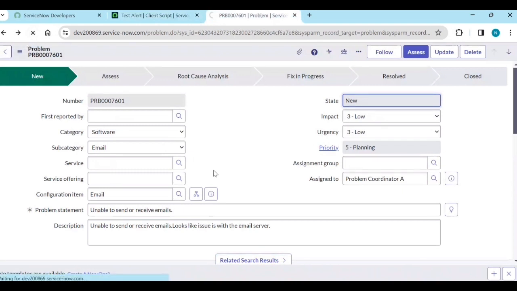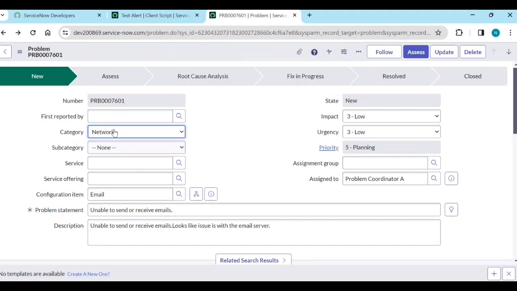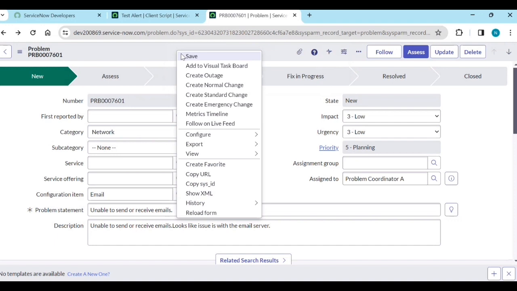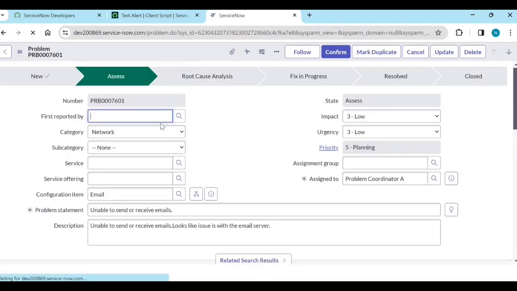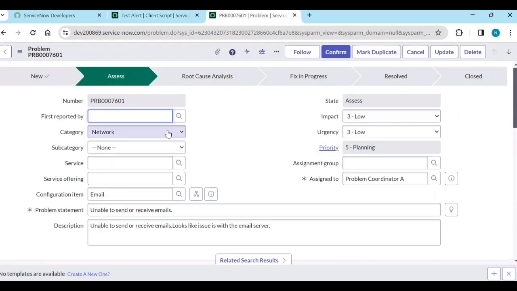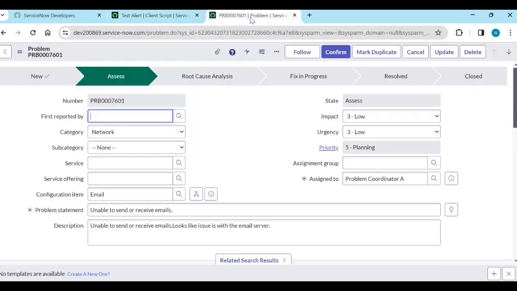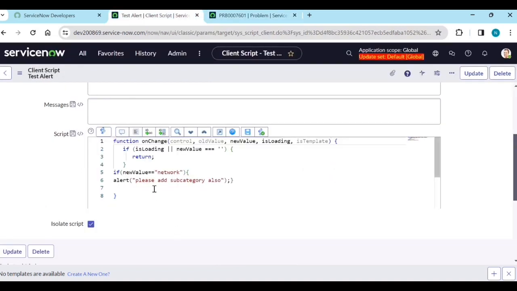Save it, unload, reload. You remember, when I'm loading, this is not working. For example, if I select network, I got a pop-up. Okay, I'm saving it. Now it should work on load also, but that depends: if category network is selected, then I need to get this alert.